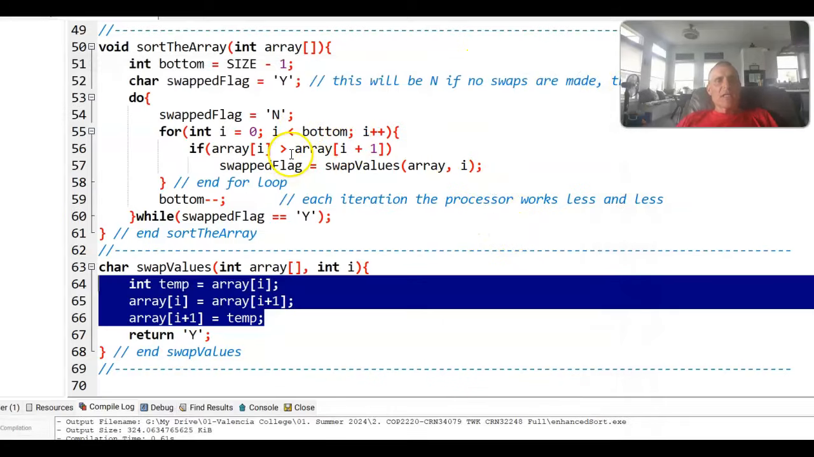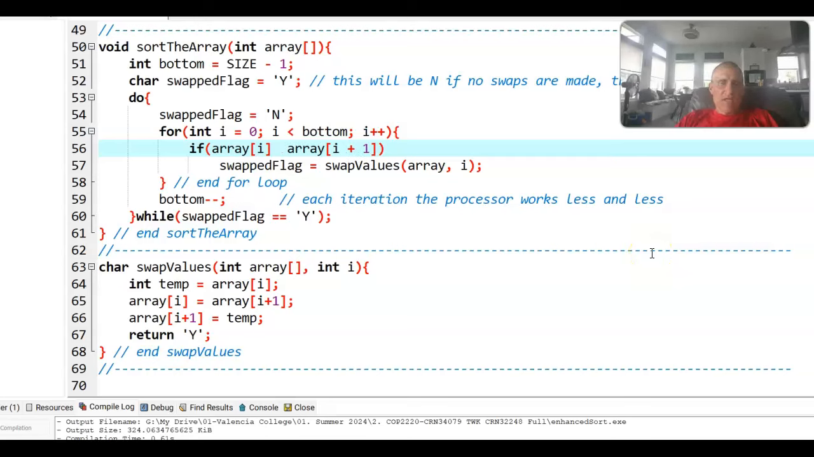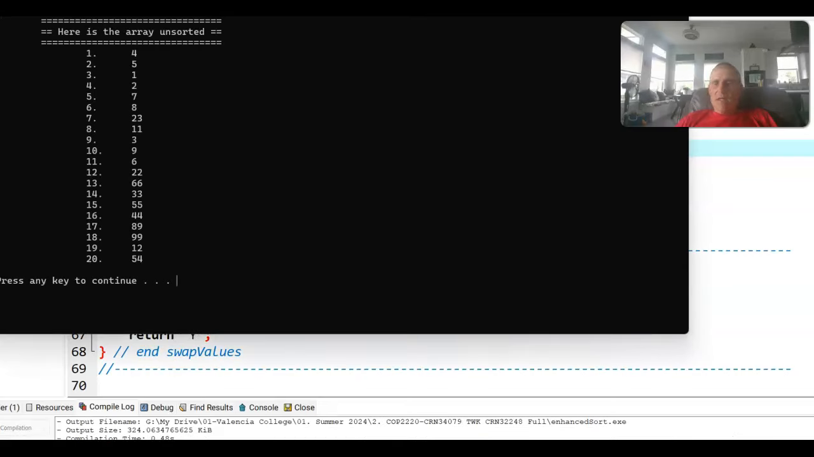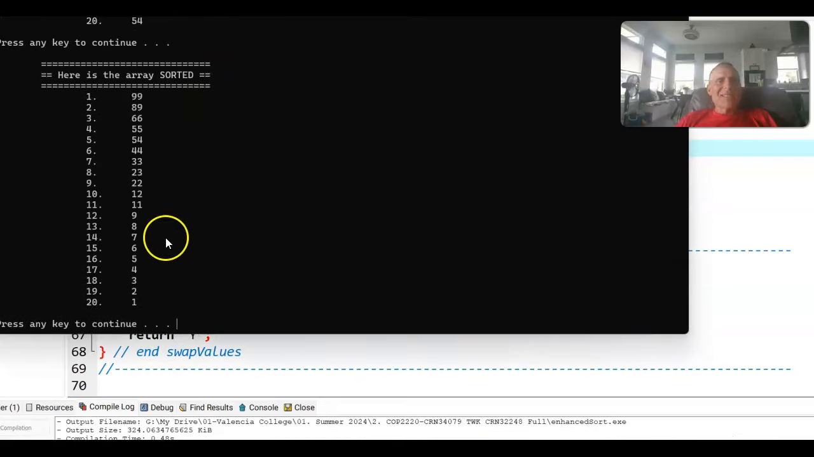To get that array in descending order, I just go to this relation and flip it from greater than to less than. Watch it work. There's unsorted, and there is descending sorted.